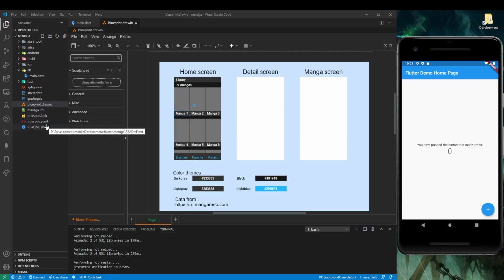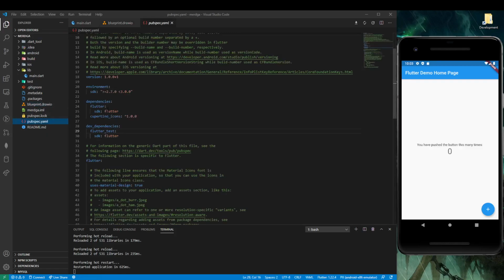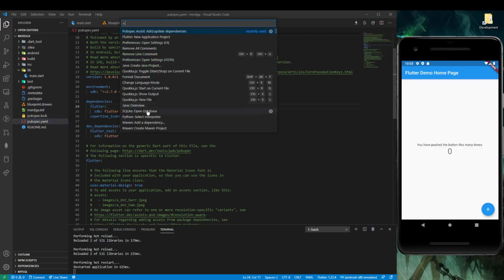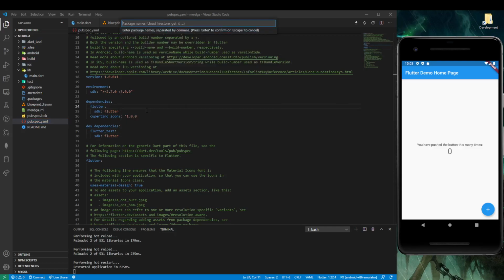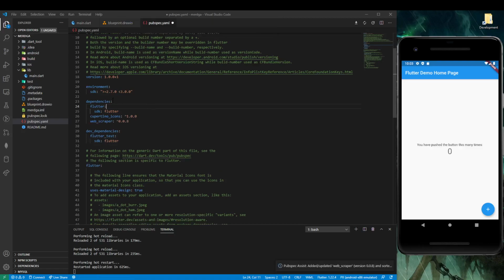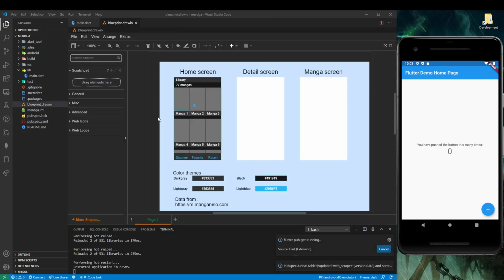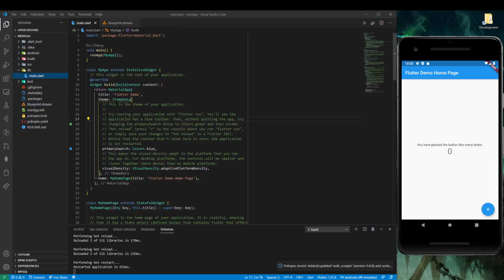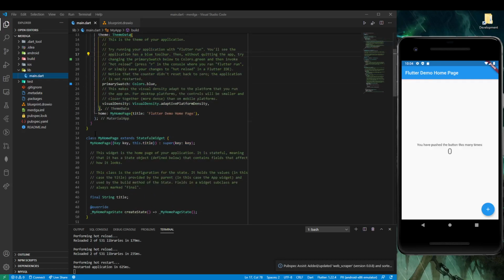Before we begin, we need to download a dependency that will help us to web scrape the data that we need. So the dependency just happens to be called web scraper, which is literally what we're doing. So web scraper, and let's download it. And let's go to our main.dart, and as you can see, this is a brand new empty clean project, so it's easy to follow.